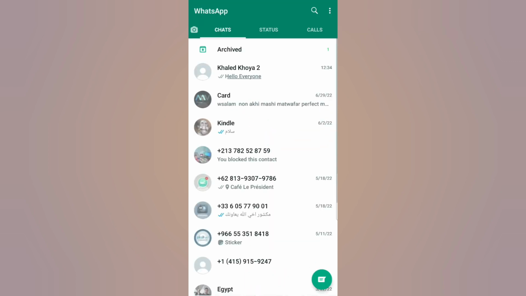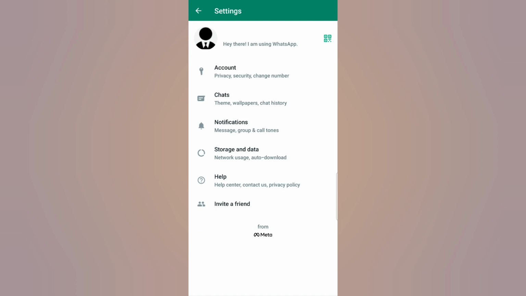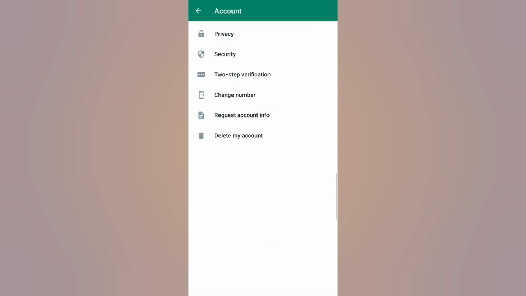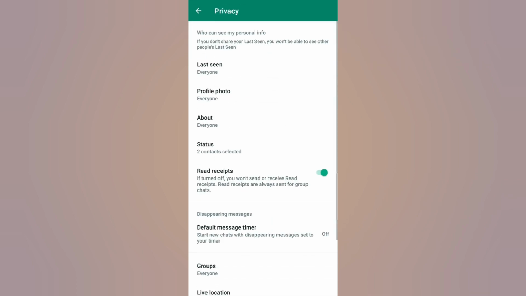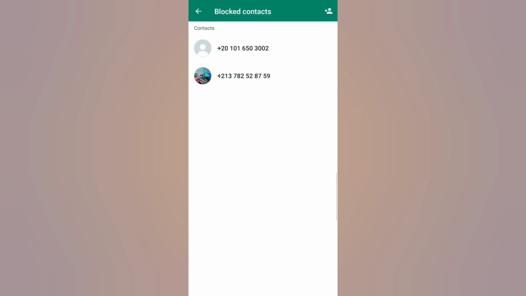So go ahead and open up WhatsApp and then click on the three dots at the top right of the screen. Then click on settings. And here you want to click on account, then privacy. And once you're here, scroll all the way down and click on blocked contacts. And here you will be able to find all of the contacts that you have blocked in WhatsApp.